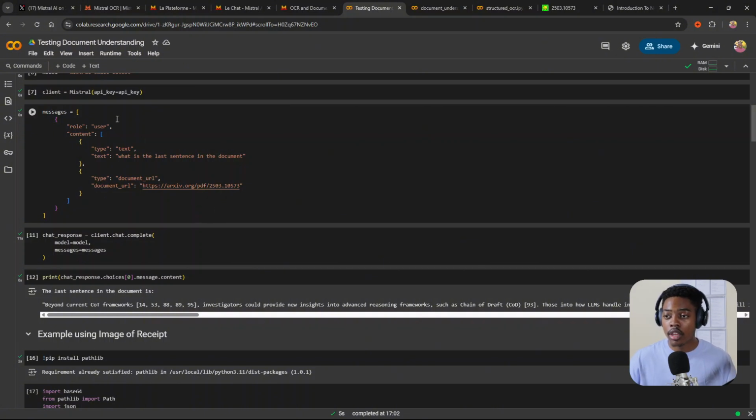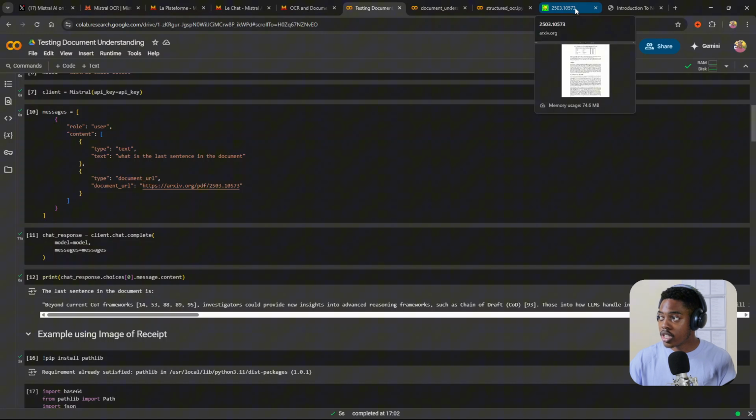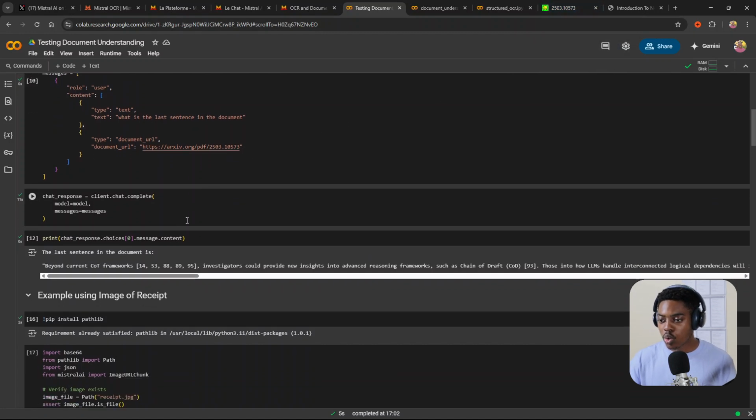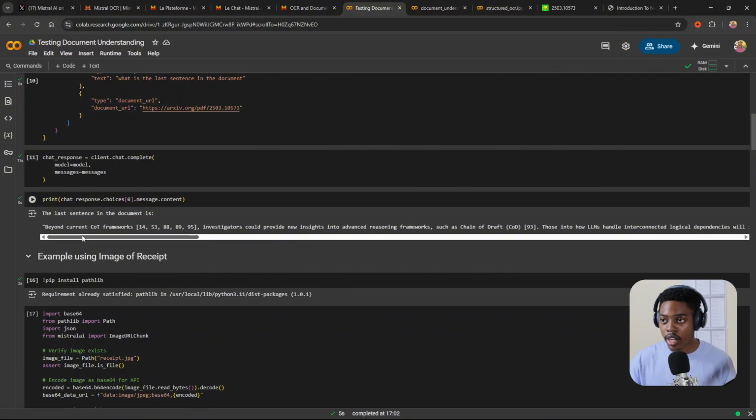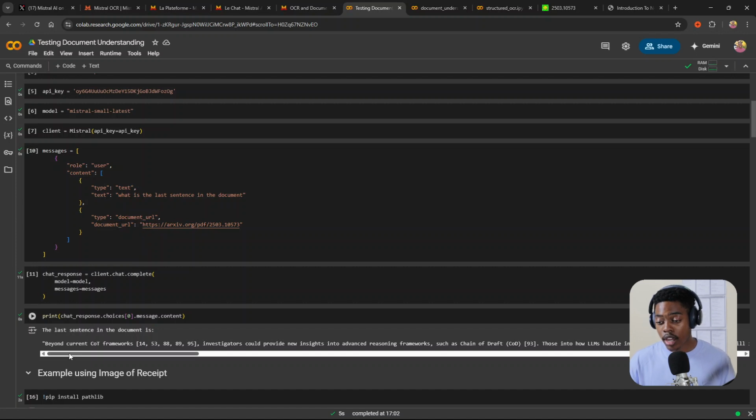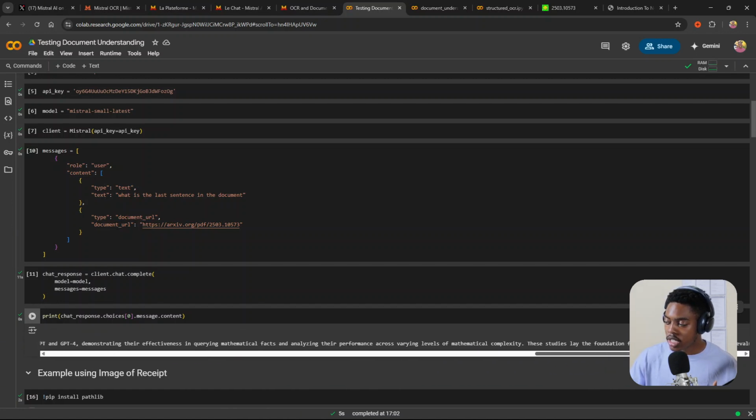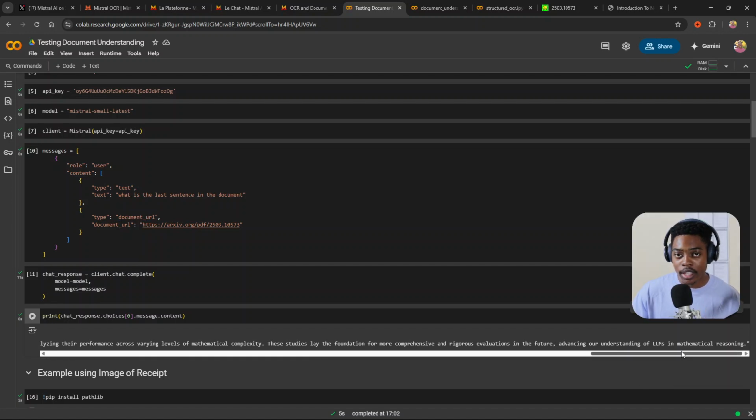So this is the messages array, and what I was asking as the user was: what is the last sentence in the document? And this is the document URL, the URL for the file right here. You can see the numbers are the same and everything. So that's what I asked, and I received my response here. This is the answer I received: Beyond parent COT frameworks, numbers, investigators, and let's see the ending of it. Okay, it ends in LLMs in mathematical reason.